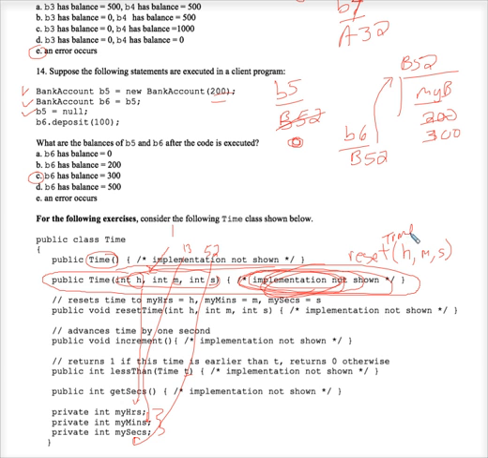And it's passing the H, M, and S from here down to here, to this H. So this M, because of this call statement, is being plugged in for this M. This S is being plugged in for this S. And this H is being plugged in for this H. And you're supposed to just assume that the implementation, which is not shown for reset time, does what they're telling you it does in this comment statement.